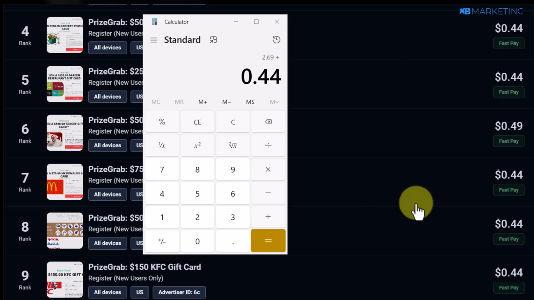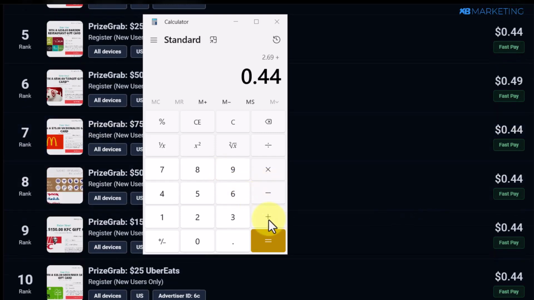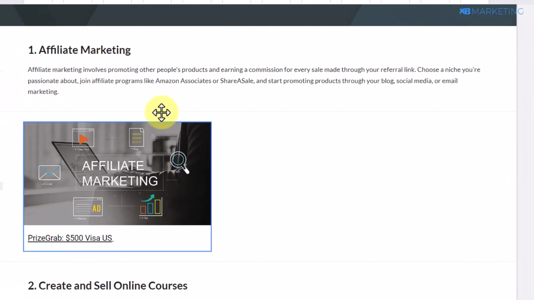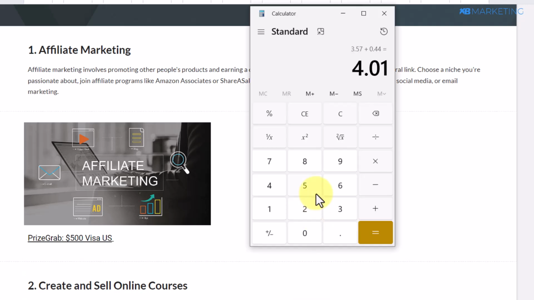So now I'm going to use a calculator to calculate all these offers here. So now if I come over and type in all of these offers, as you can see, all of them pay about 44 cents. All right, so if I type in everything here, as you can see, in total, if one person from United States comes over to your landing page and completes each of these offers, you can earn up to $4 from just a single person alone. So imagine getting hundreds of people from the US coming over to your landing page and completing these various offers. You can imagine how much you are going to make.